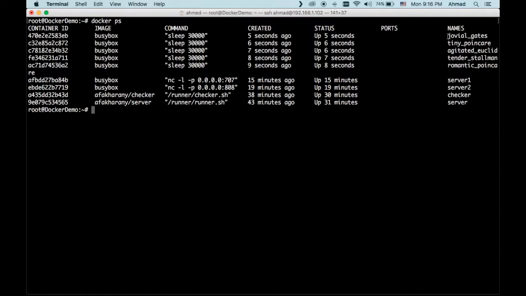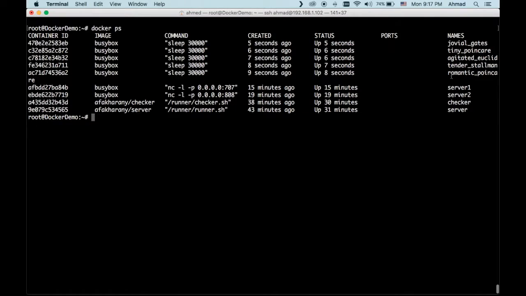As you can see here, the naming convention consists of an adjective, jovial in this example, followed by an underscore, followed by the last name of a famous scientist or engineer, just a famous person. Here it's Gates, of course the last name of the famous Bill Gates. We also have the second container, tiny underscore Poincare, I hope I'm pronouncing it right. We have agitated Euclid, romantic Poincare, and so on. So this is just a name that Docker provides to the container.